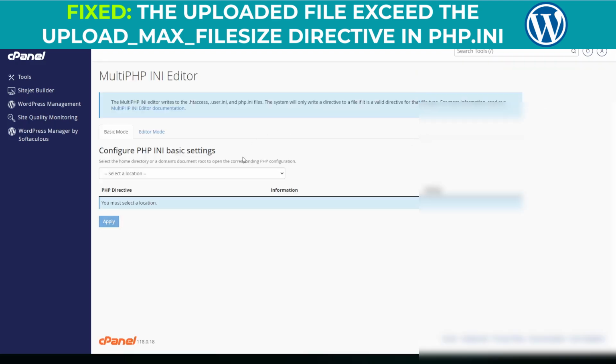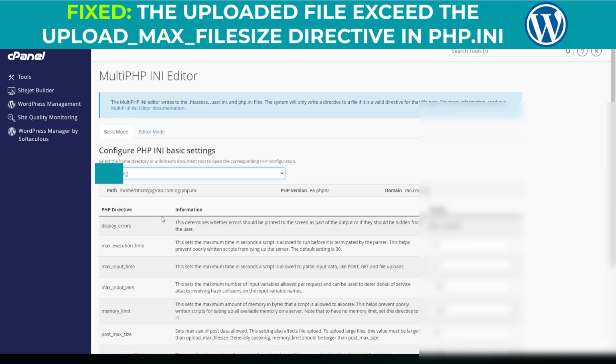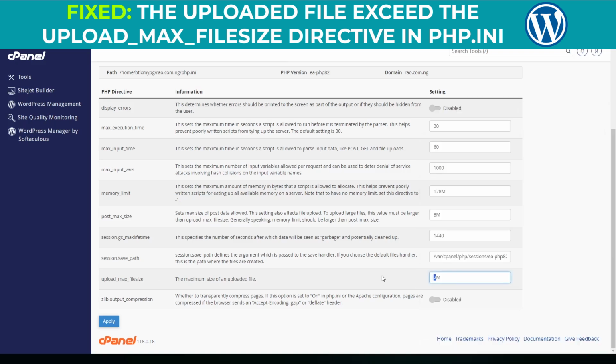Once you're here, what you want to do is select your domain, and here for us it's this one. All right, you see where it says upload max size, just go in there and increase the file size to, let's say 64 for example, and save or apply, and let's go back and refresh our website.